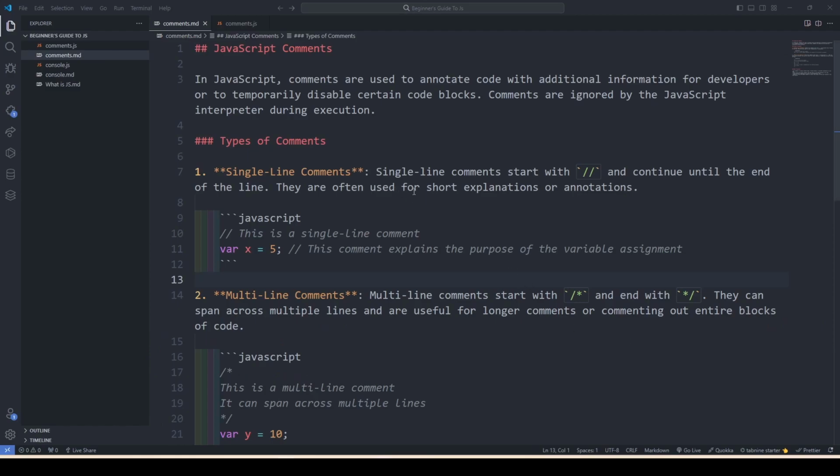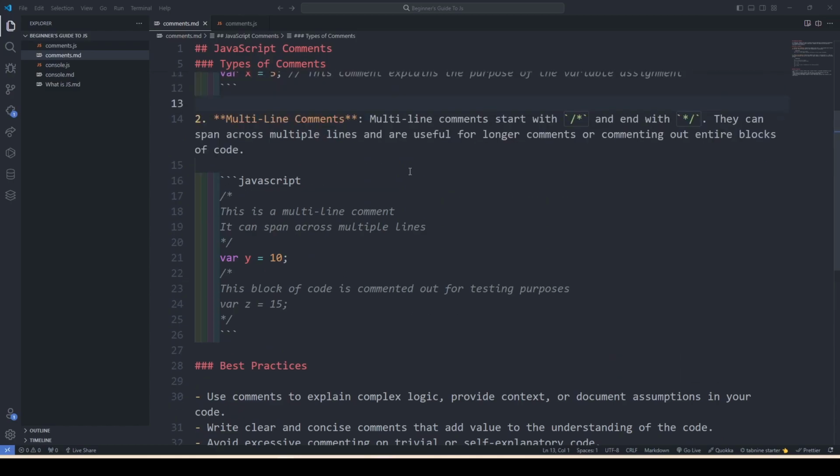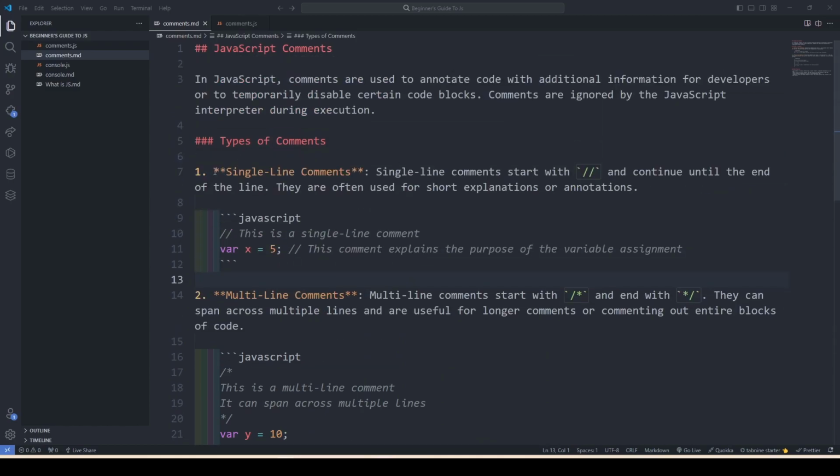Now we are going to learn about JavaScript comments. In JavaScript, comments are used to annotate code with additional information for developers or to temporarily disable certain code blocks. Comments are ignored by the JavaScript interpreter during execution. So there are two types of comments, single-line comments and multi-line comments. Single-line comments start with a double slash and continue until the end of the line. They are often used for short explanations or annotations.